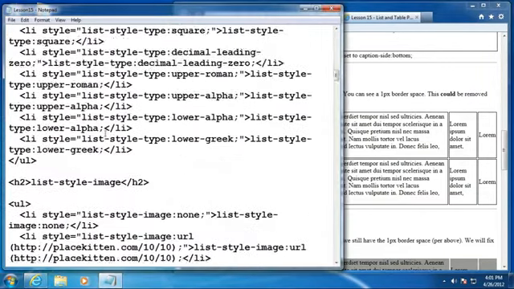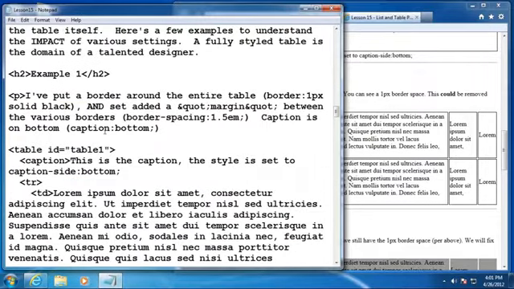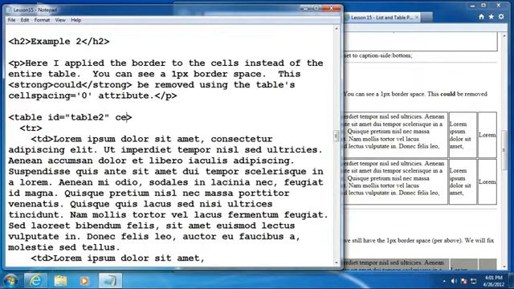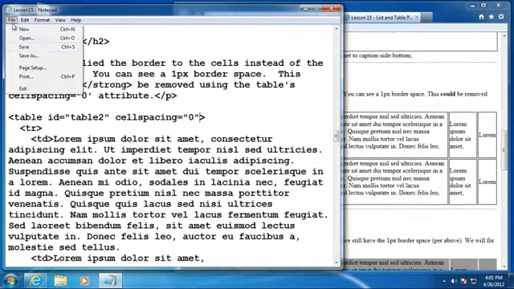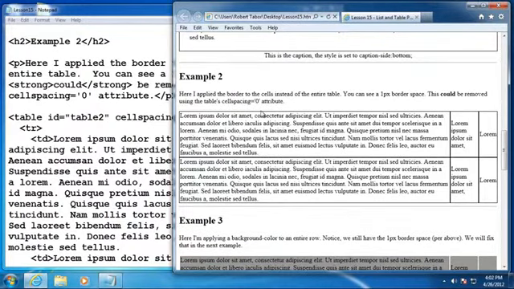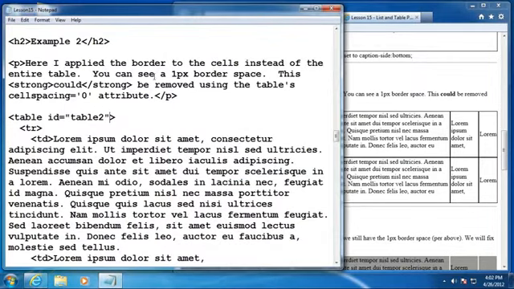So if we were to go down on table 2 and add an attribute, cell spacing equals 0. Let's see what that'll do for us. And you can see we get the border, but we get no space in between. All right, so let me go ahead and remove that and just put it back to its original state here.